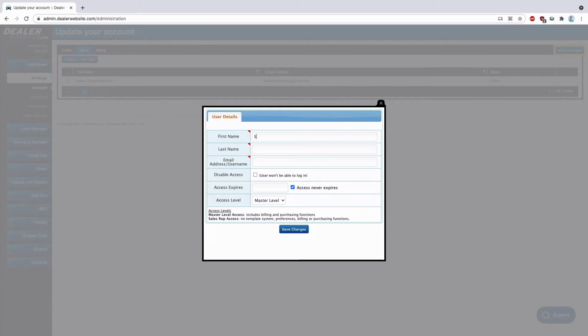We'll put in our first and last name here, and an email address. This will be used to log into the account. And we can choose our access level here.